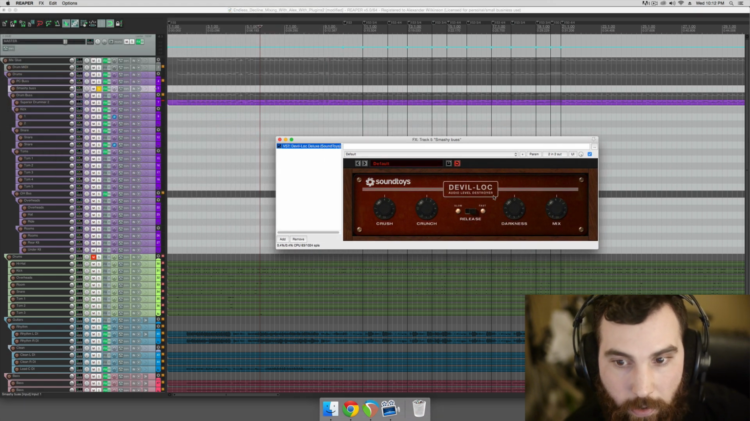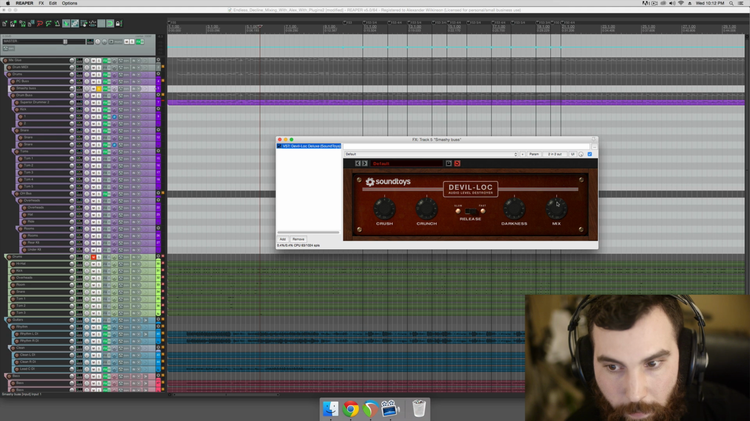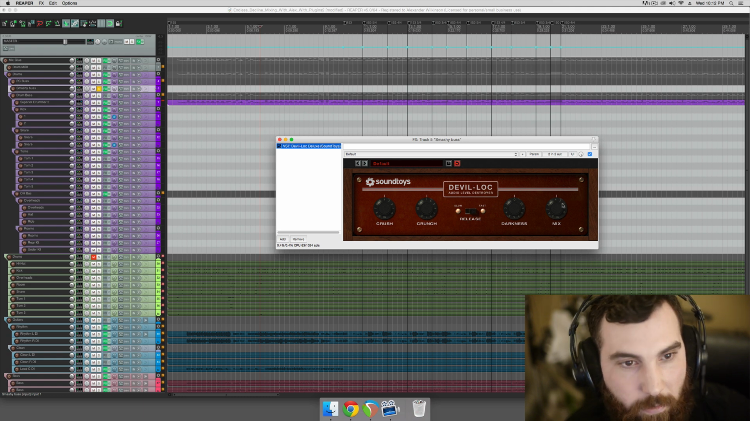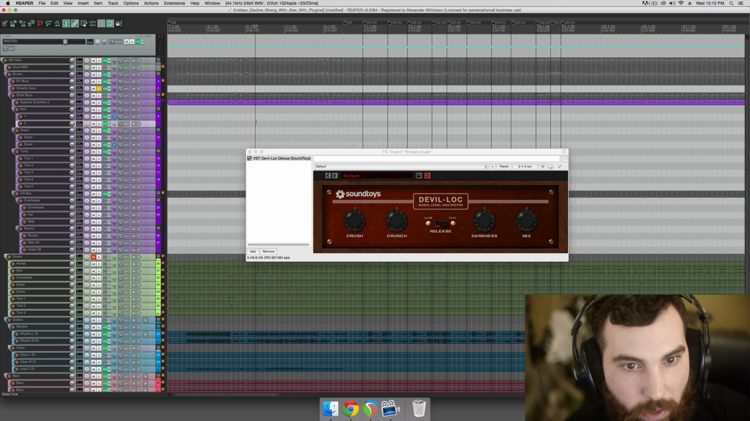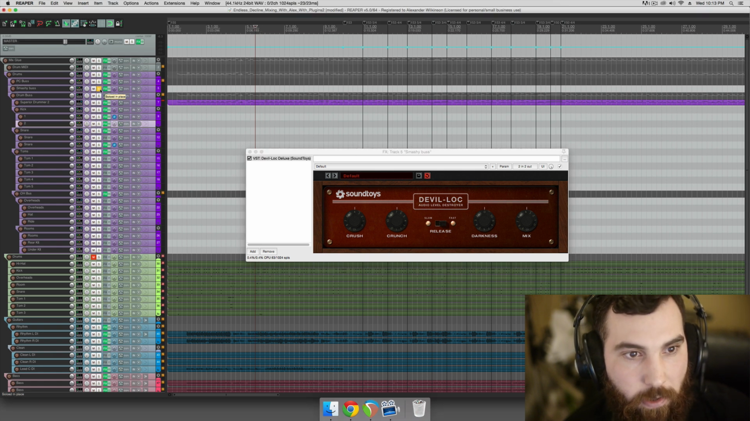We've taken Devil Lock and just crushed the signal basically with Devil Lock. And it's also parallel mixed in. It's not 100%, it's 40% mixed in with the signal. I don't know if you're ever going to take these settings exactly, but if you are, it's 40% mixed. So that's how we did that, and that's just one of the parallel buses that we have running.